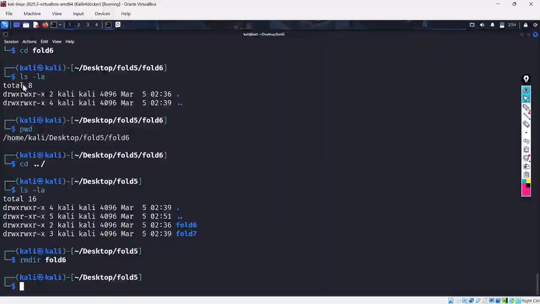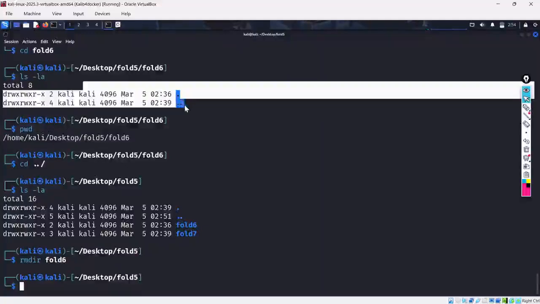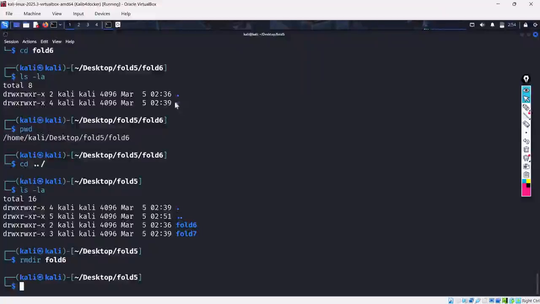You can see here, when we were in folder 6 there were no other folders, it's just the period, dot dot and dot. There is no other folders, so it erased the folder. So when I give rmdir folder 6, it didn't show me any warning. It showed earlier like folder is not empty.